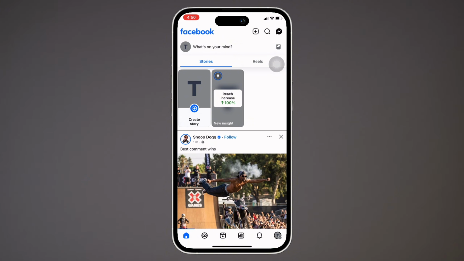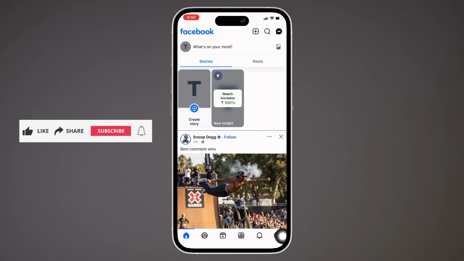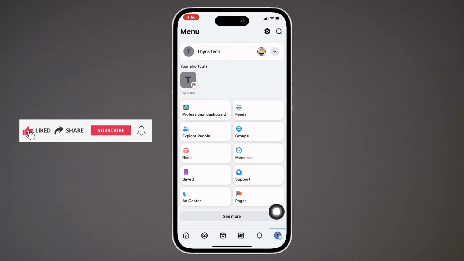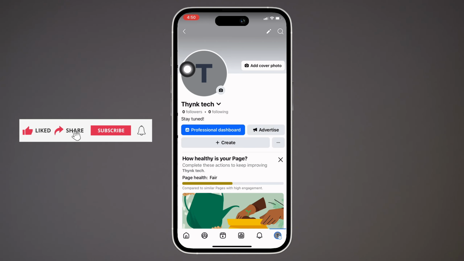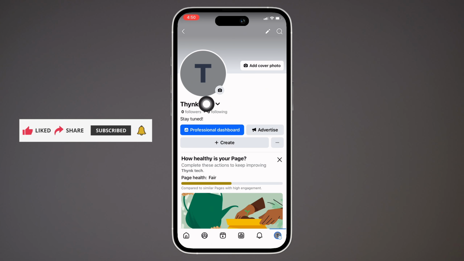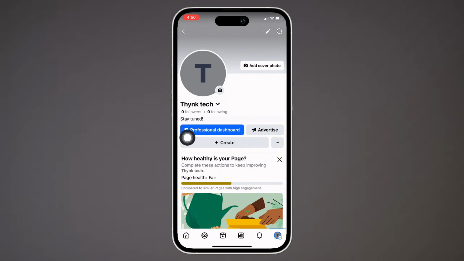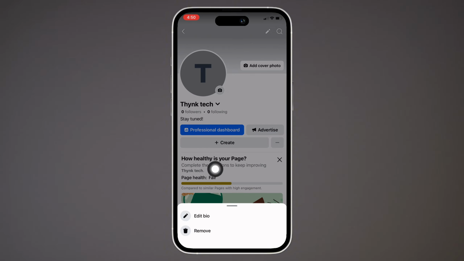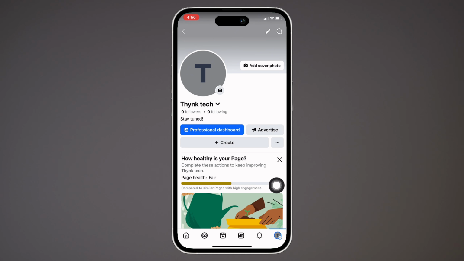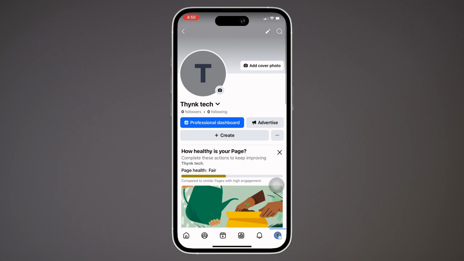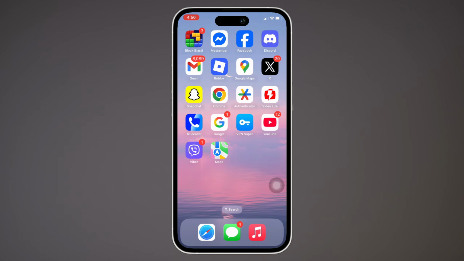So now, in order to remove the description of your page, tap on your profile icon on the bottom right of your screen and then tap on your page name. Once you have opened your page, tap on the page description you see there right below your name, and in the menu that appears, you will see the option for remove. So tap on the remove option you see there and then refresh your page, and with this, as you can see, the Facebook page description has been removed. So this is how you can remove your Facebook page description.